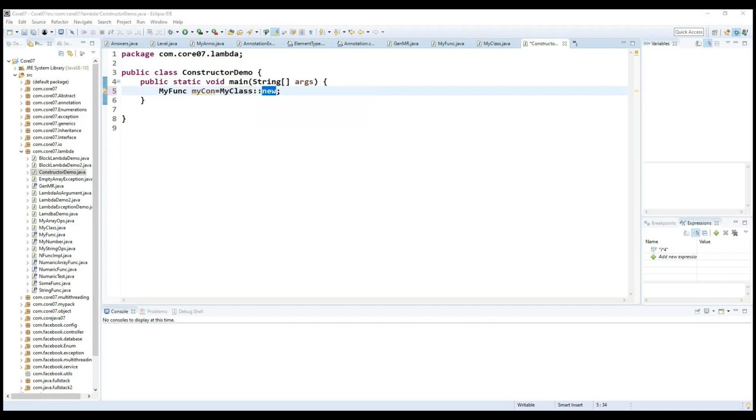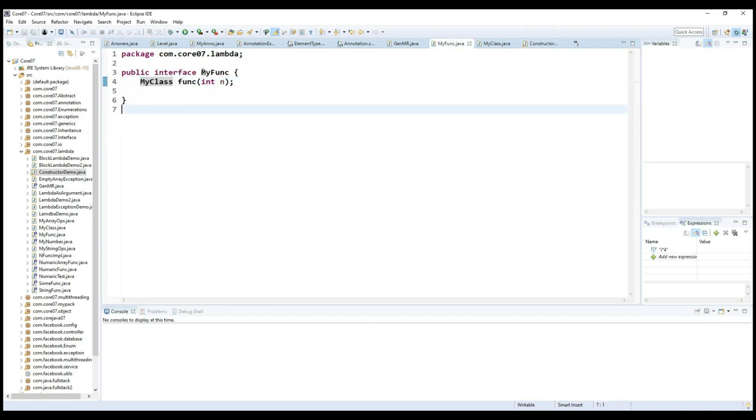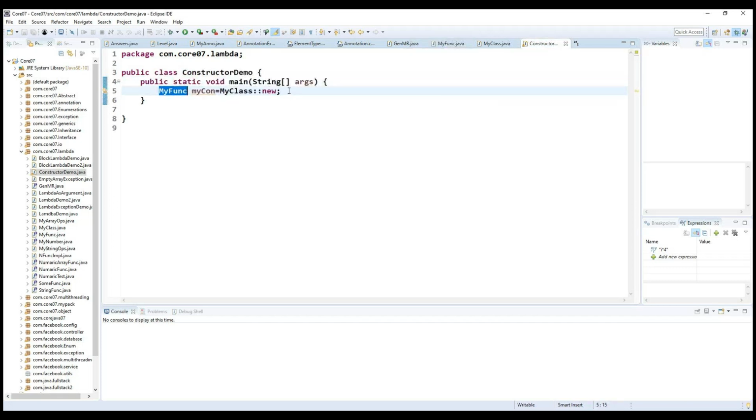Now what exactly is it doing internally? It is trying to create an object of this particular my class reference. Internally, what is the type we are making? My function is one of the functional interfaces. My function is a functional interface, but the function method, what value is it returning? It is trying to return the class type. This is one of the important examples we need to understand.